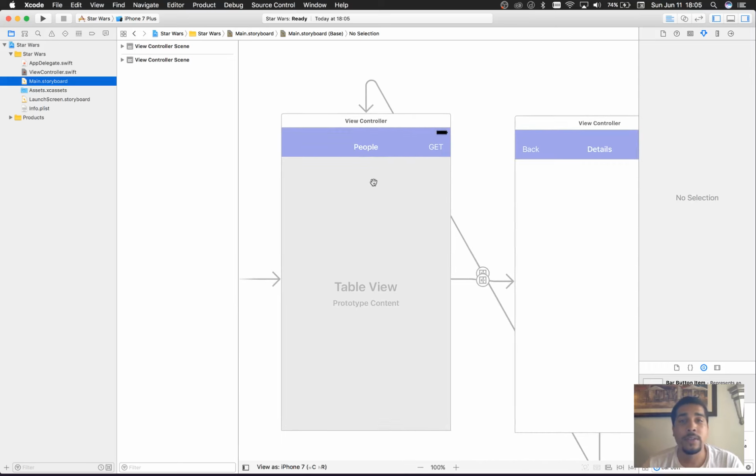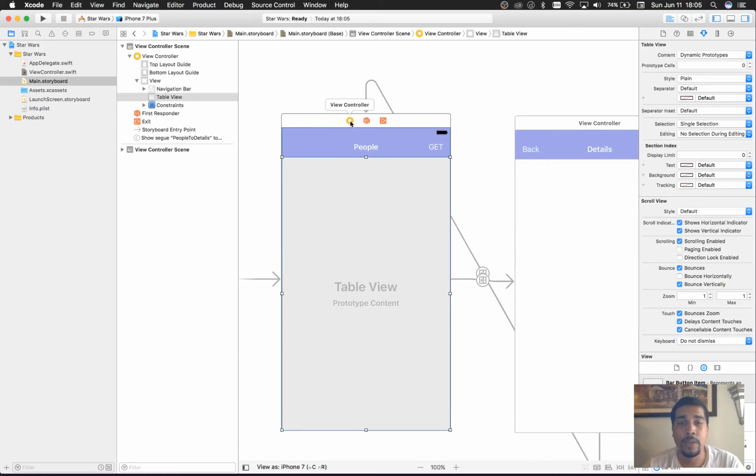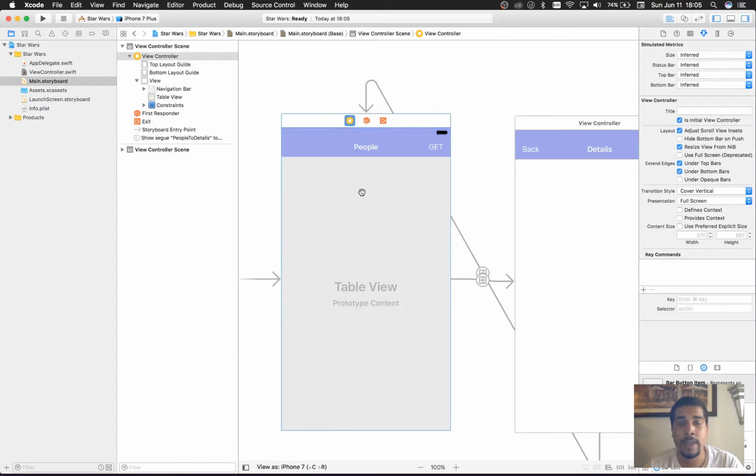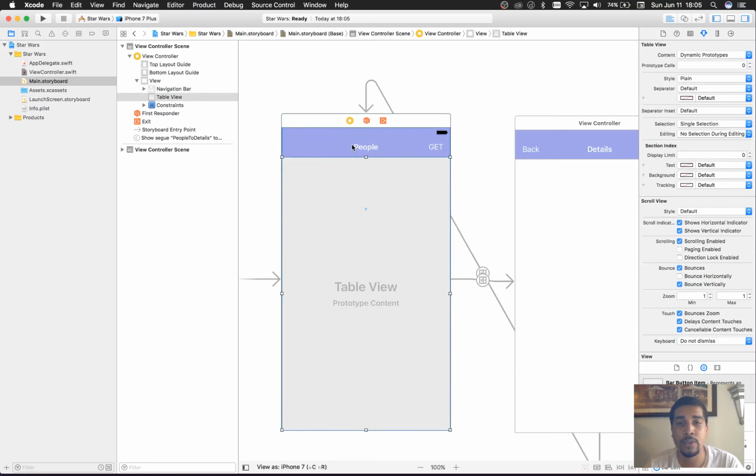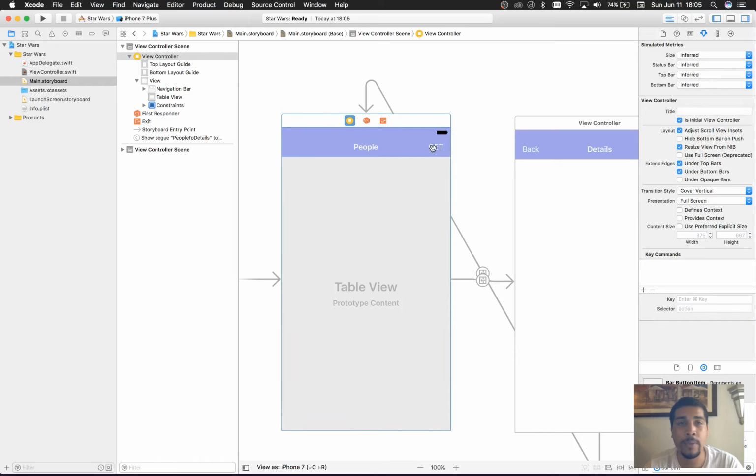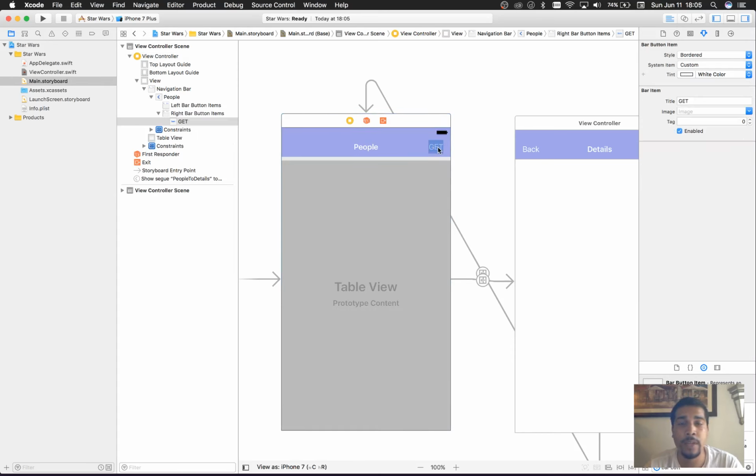Okay, let's see. We click on this. We could control click drag. This is our table view, so we'll click that. So now that's connected. We can control click drag back up to here. We want to make sure that our data source is connected, right? And then we control click drag here. Wait, does it work that way? It might not work that way. So we could tap on get and control click drag here, and then sent actions on get tapped, right?